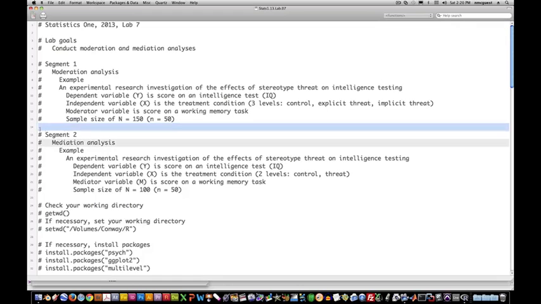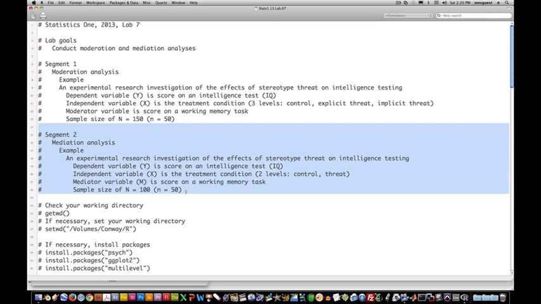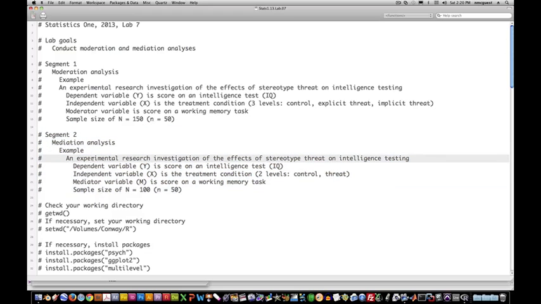In the second segment, I'll read in a different data file, and we'll do mediation analysis, using the same kind of setup, except here we'll use working memory as a mediator variable. That's why I'm using two different data sets, just to keep this less confusing. So we have one data set for moderation and a separate one for mediation.